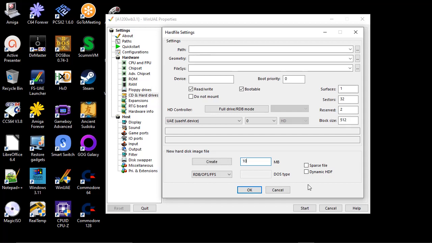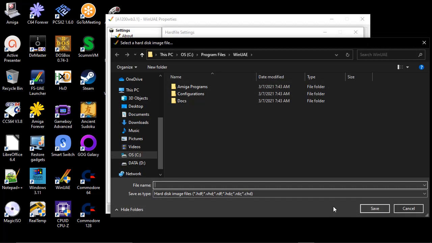So, let's go 1024. A 1 gig hard drive is plenty big enough, even if you upgrade to OS 3.5 or OS 3.9. So, alright, after you type in what you want, up to 2 gigabytes, or up to 4 gigabytes if you want to. Yeah, if you go beyond 4, I'll show you. Okay. Click create.